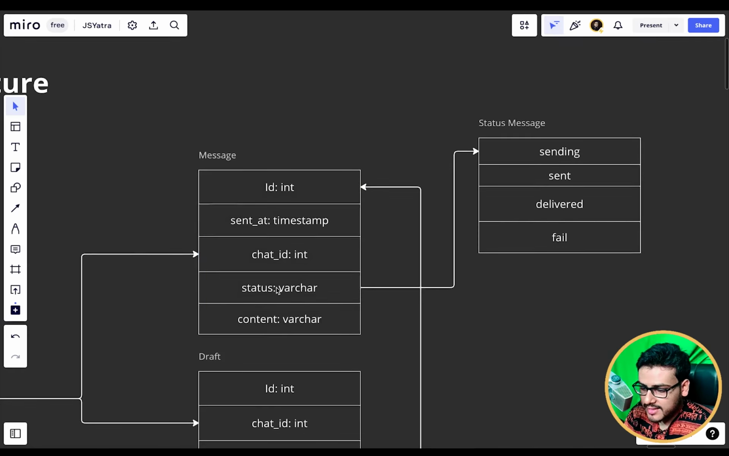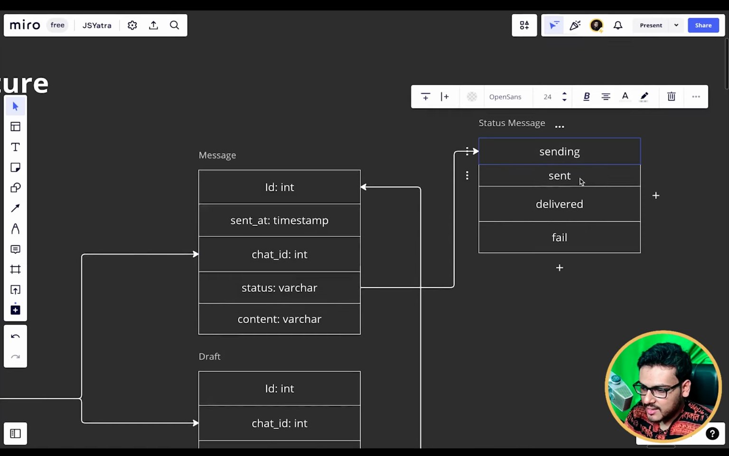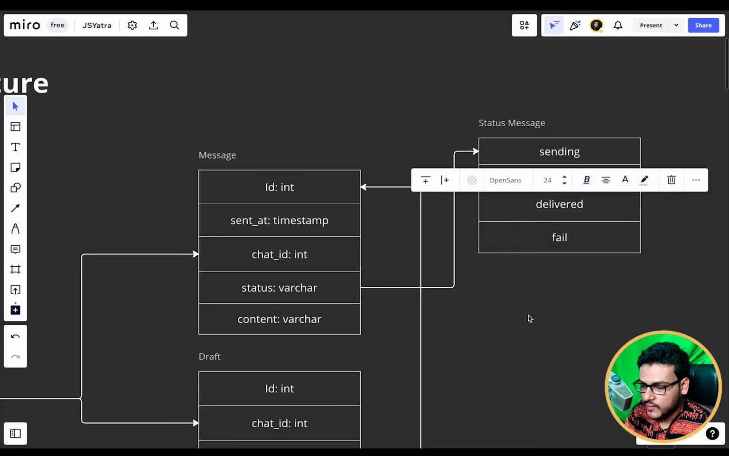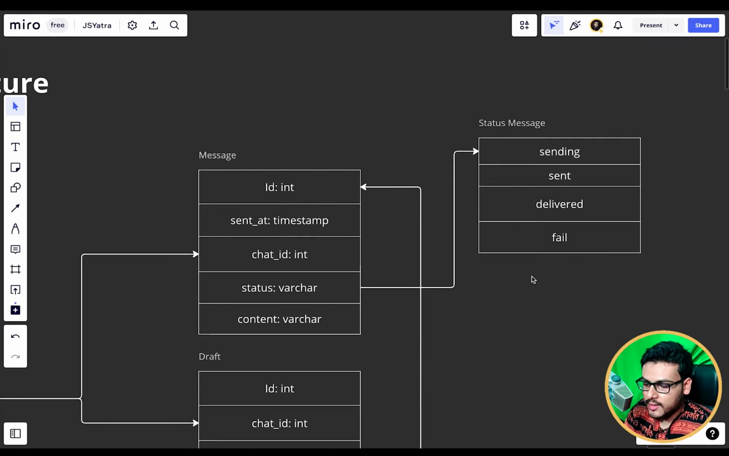So this status is specific to the UI. It can be in a sending state, it can be in a sent state, it can be marked as delivered, it can be marked as failed. All right, these are the 4 statuses, and we also see these statuses in WhatsApp. If it is in a sending state, you see that small clock icon. If it is sent, then it is a single gray tick mark. If it is delivered, then a double tick mark, again in gray color.